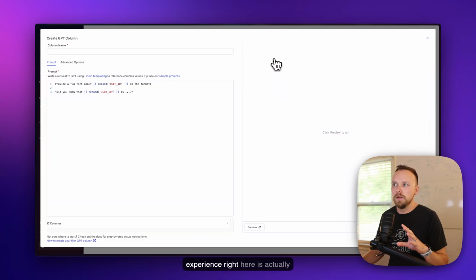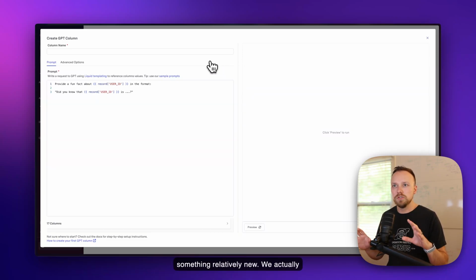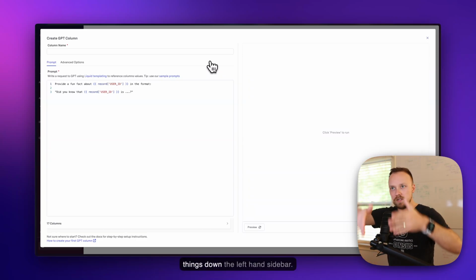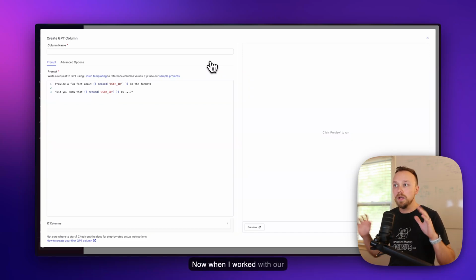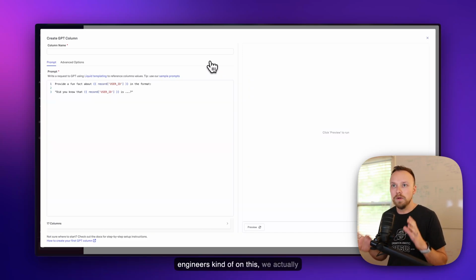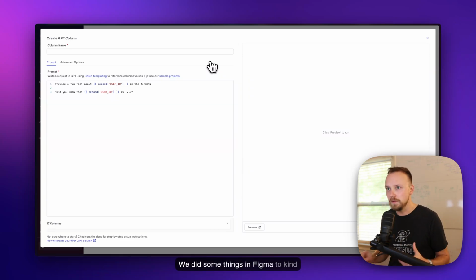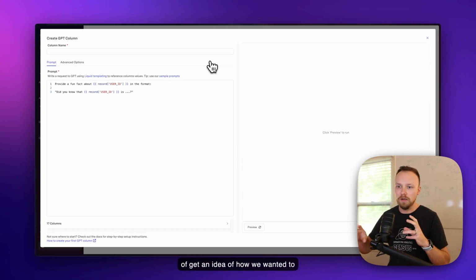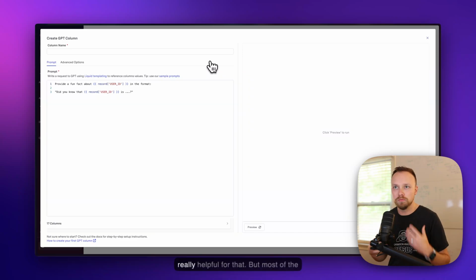Now, this experience right here is actually something relatively new. We just launched this in the last couple days. Before, we had this other whole experience with a lot of little things down the left-hand sidebar. Now, when I worked with our engineers on this, we actually spent very, very little time in Figma. We did some things in Figma to get an idea of how we wanted to structure some information, and it was really helpful for that.